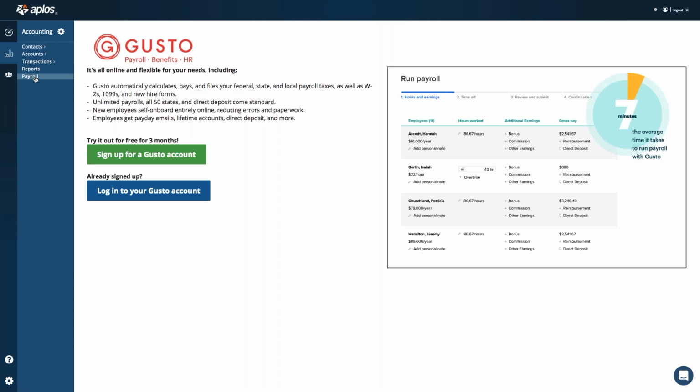If you already have a Gussto account, then when you come to this payroll link here, you'll want to go ahead and just link your Gussto account by using the login option below.